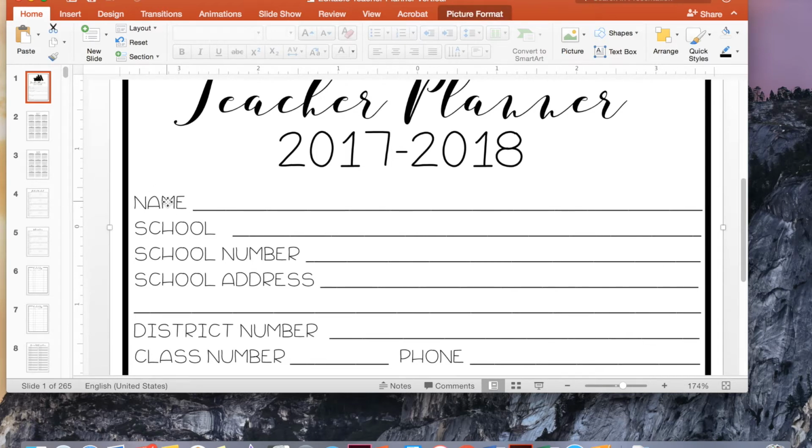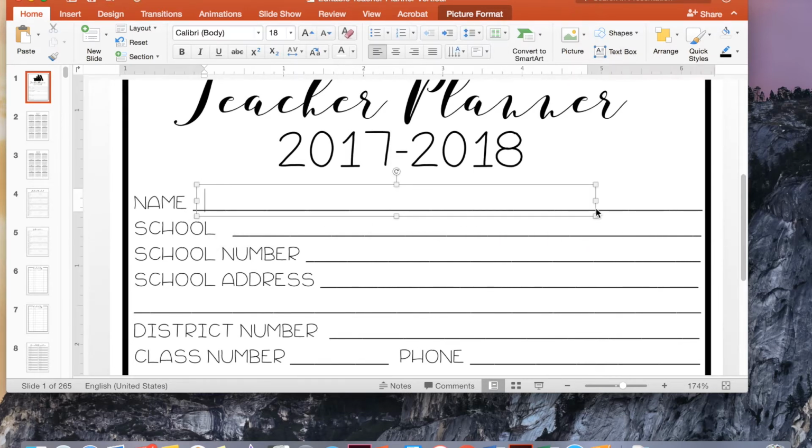Now again, you can't change the name, you can't change the school, you can't change the school number, you can't change any of this because it's an image, it's a picture. It's a picture on a slide, which allows you to add text to it. But you can definitely add your text by clicking on text box and drawing out exactly where you want your words to start. Now you probably will have to do a little bit of adjusting, but once you do it, it's done and you won't have to do it again.